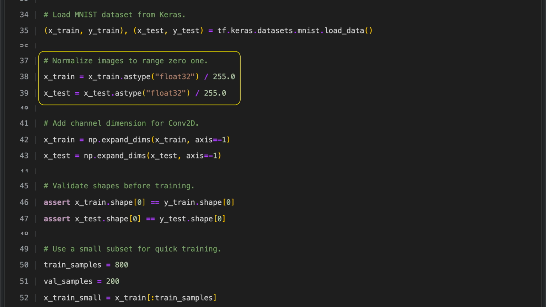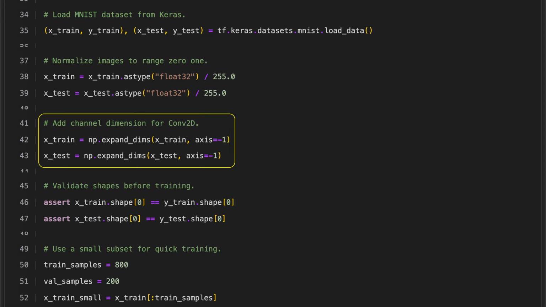The code prepares the training and test images by converting their pixel values to floating point numbers and scaling them to fall between 0 and 1. It does this by dividing each pixel value by 255, which is the maximum value in an 8-bit image. Normalizing the data in this way helps the neural network train more effectively and remain more stable during learning.